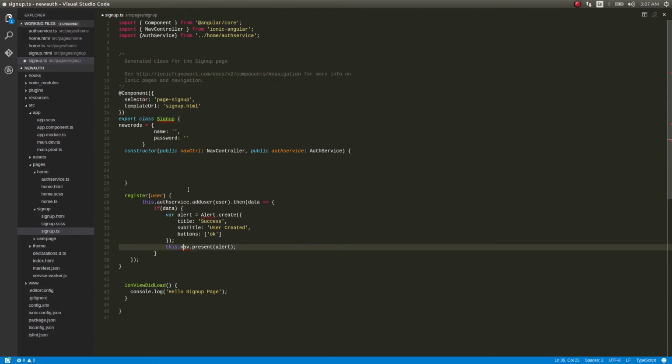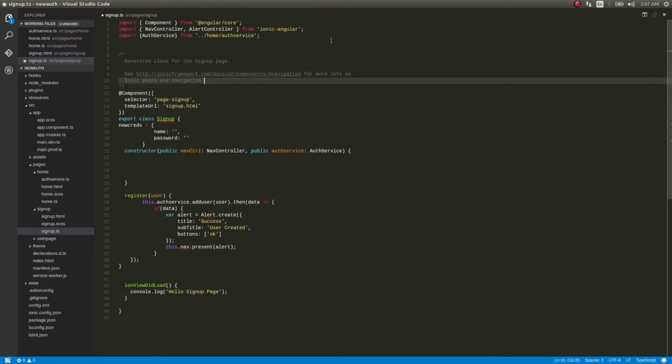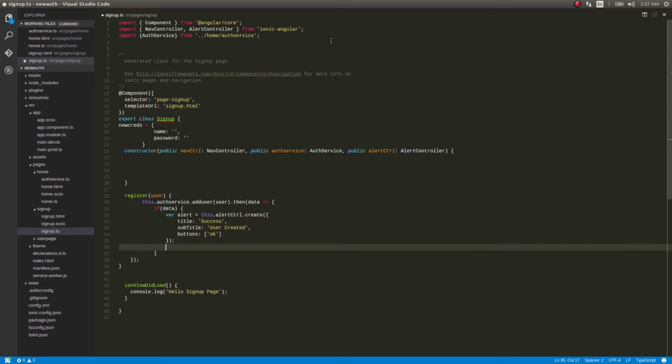Alert has changed a lot, guys. It's not like this anymore. You just need to import alert controller, I guess. Yeah, alert controller, and then here we'll have another variable for alert controller that will be public alert controller, and then this dot alert controller dot create, and instead of this we'll be doing alert dot present. That's it. This alert will be presented once the user registers successfully.